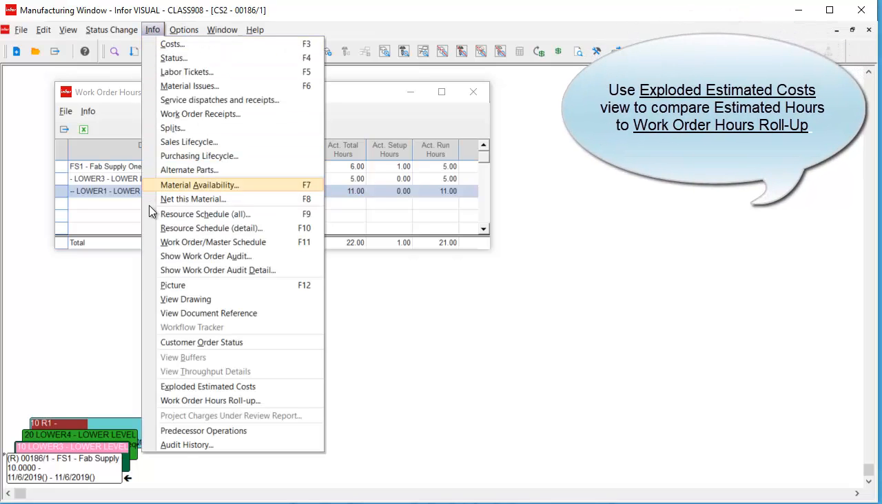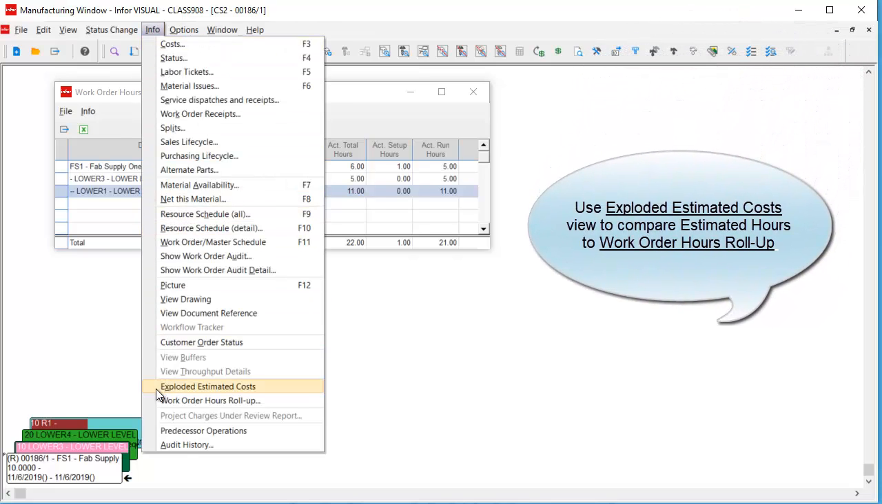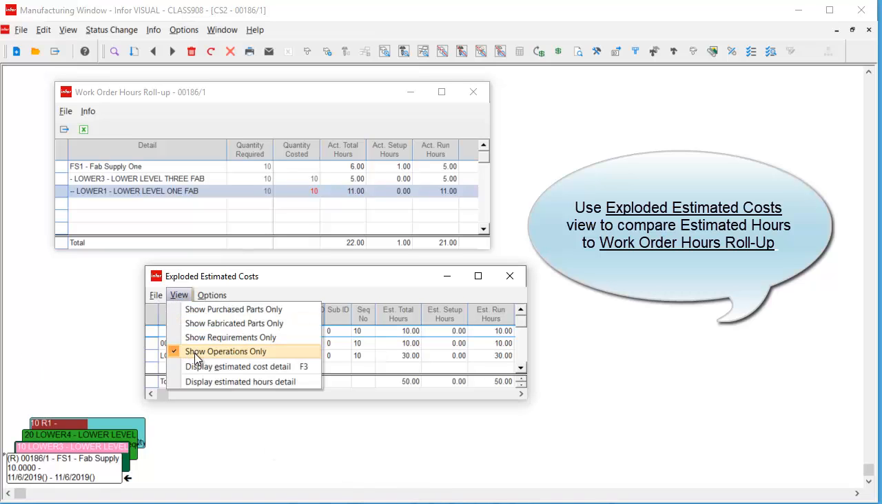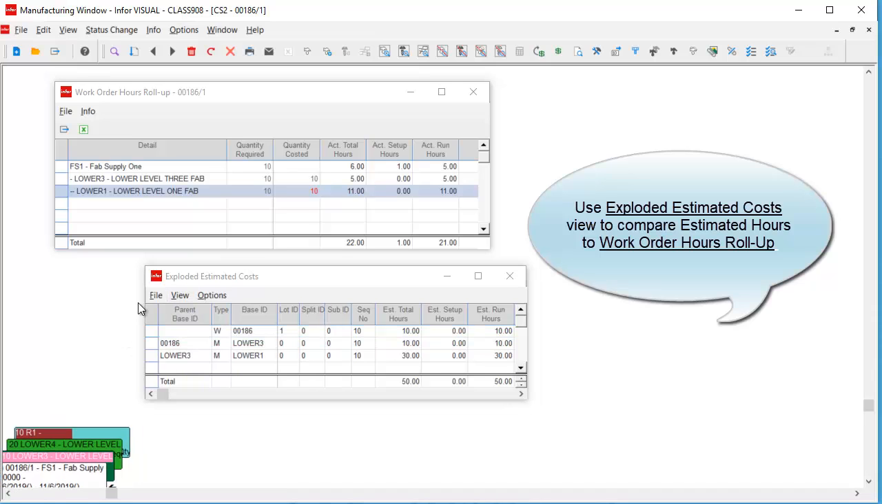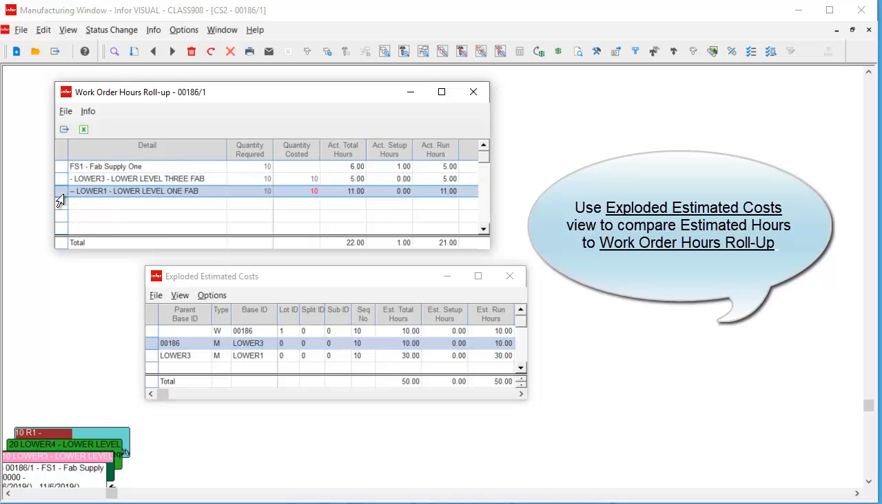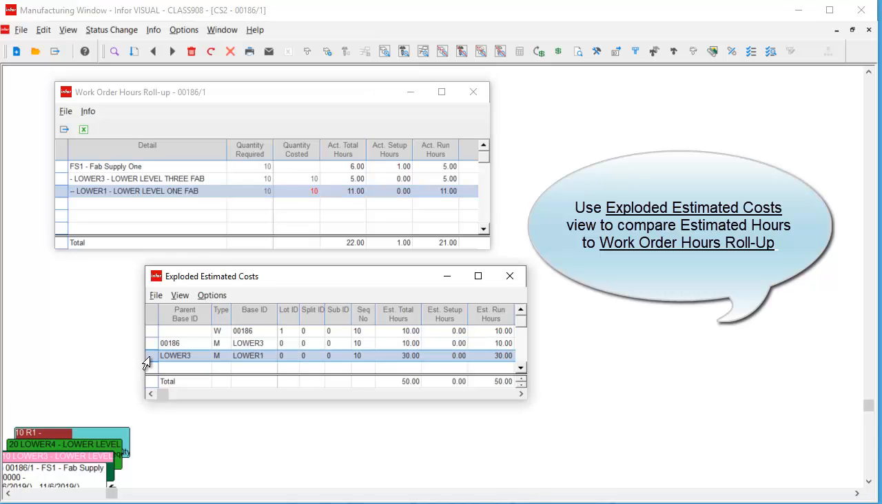Additionally, for comparison, you can always come over to the Exploded Estimated Cost dialog, and I've set this to display Show Operations Only, and you'll notice that the output is similar to above in the Work Order Hours Rollup. And I can compare row to row estimated hours using the default Engineering Masters structure back to my actual hours using the new Work Order Hours Rollup dialog.